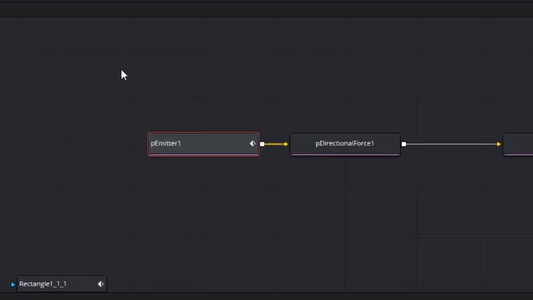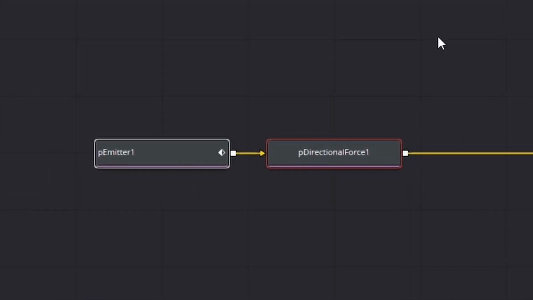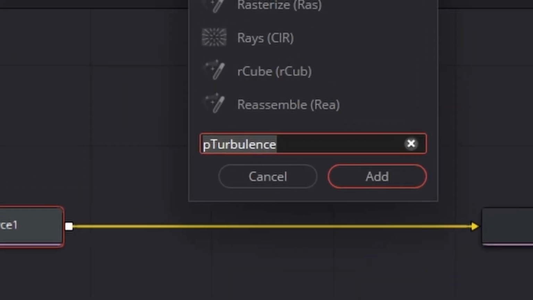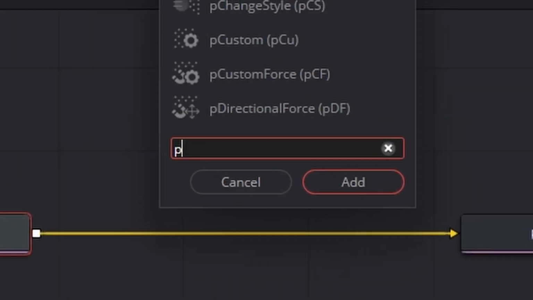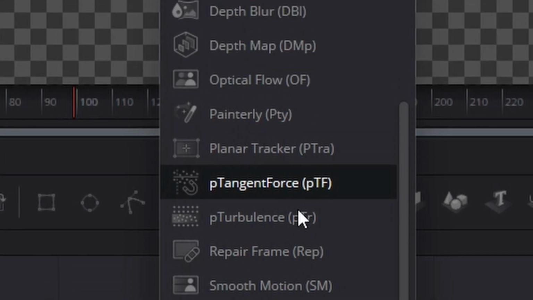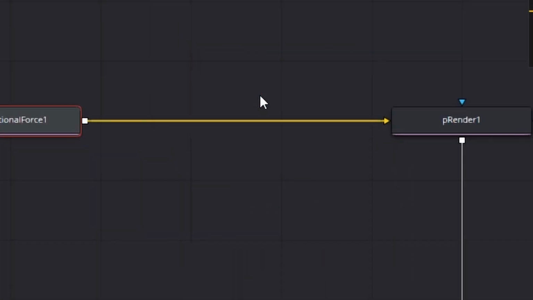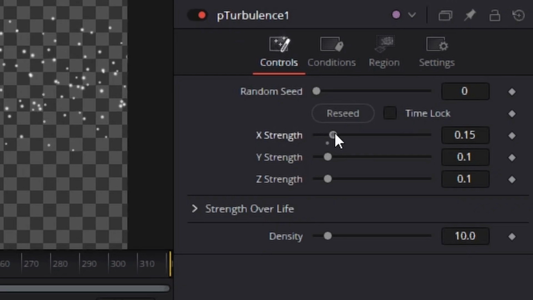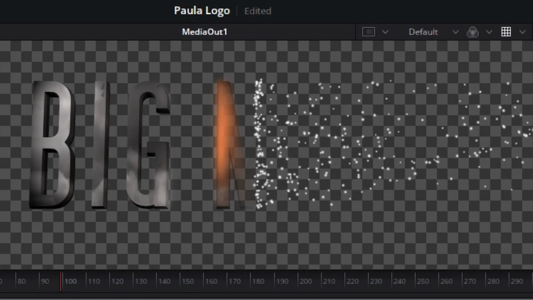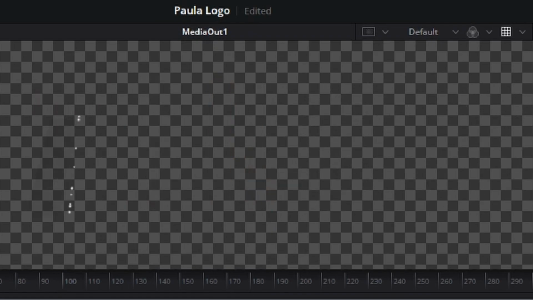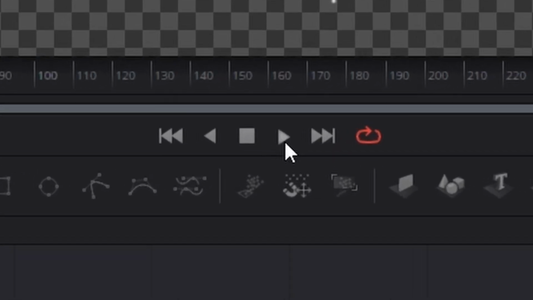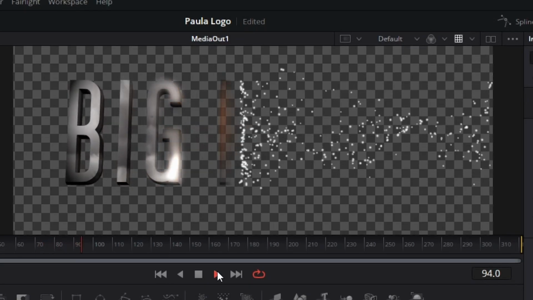The other thing that we can do is separate these out. Click on this particle directional force, shift spacebar. We're after something called a P turbulence, which is this one just here. We're going to add that. Clicking on the P turbulence, come over to the right hand side and just play with the X and Y strengths, and it will just add some noise into that, so that when I play that back, that's looking far better.